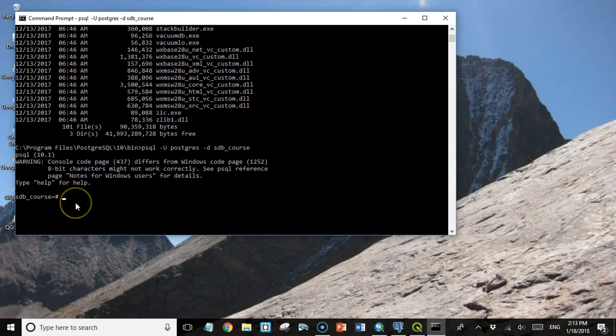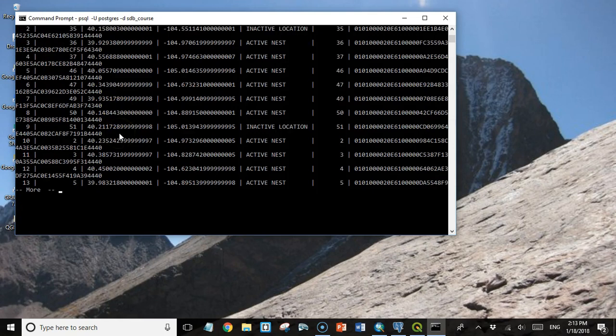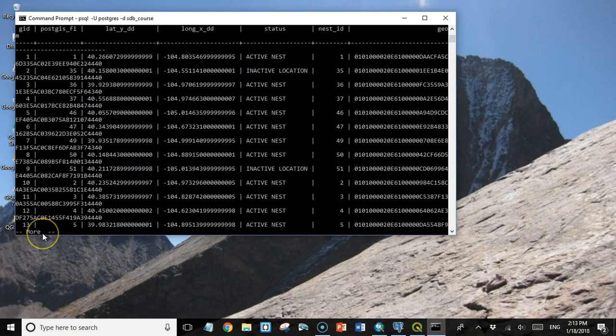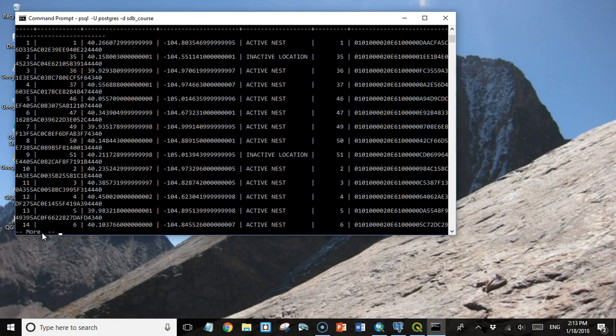And now I can run SQL queries from this command prompt just by typing in a SQL statement, just like that. And I always have to include a semicolon at the end when I'm using the command prompt. And when I do that, then I start seeing the output of my SQL query. You'll see down here it says more. If I hit return, it gives me the next page. More, etc. And if I don't want to see any more, I just want to get back to the prompt, I can type the Q key, and then I'm back to my prompt.